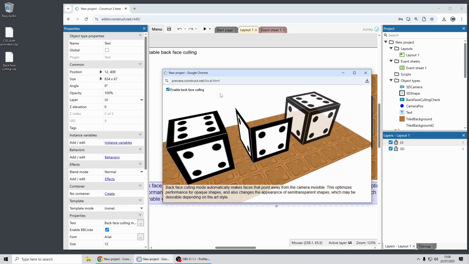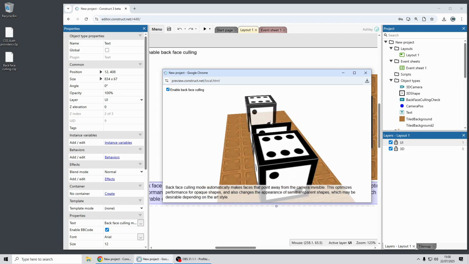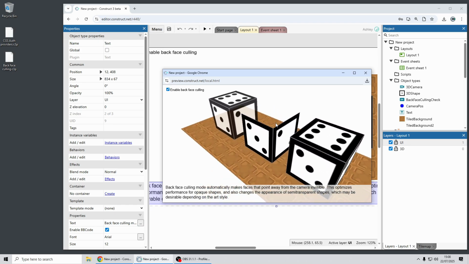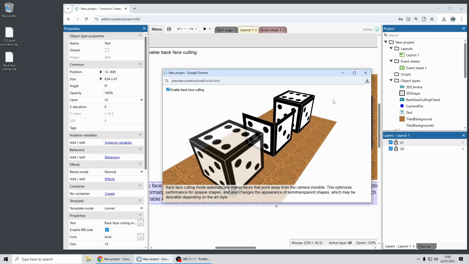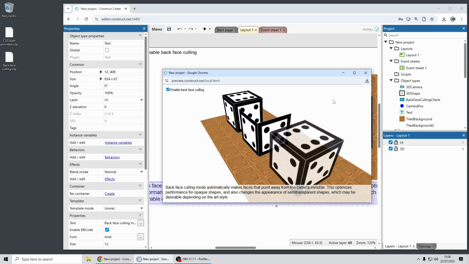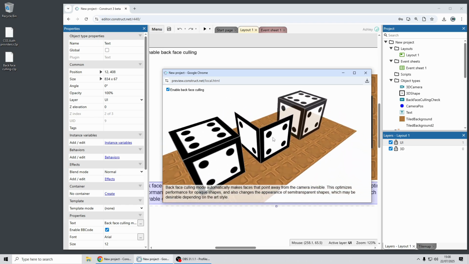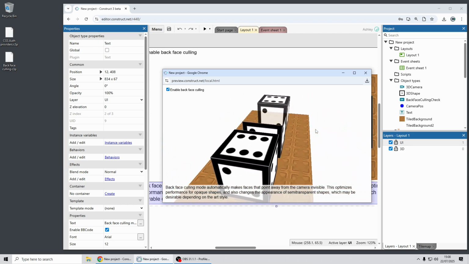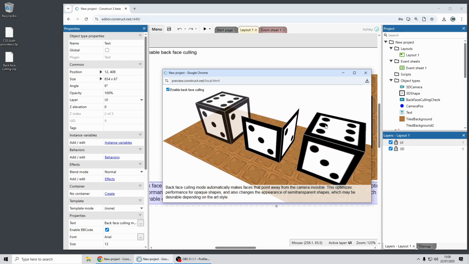And if I enable backface culling, then you'll see the faces of the shape that point away from the camera have disappeared. So for the opaque shape, this doesn't make any difference really, but it's a nice optimization because it won't try to spend any time rendering those faces that you can't see anyway. And you can see the middle one looks a little bit odd because some of the sides just aren't appearing.